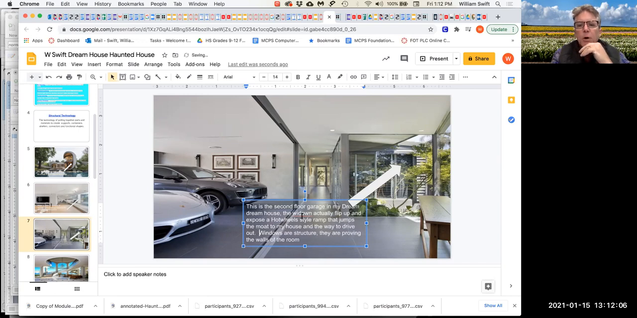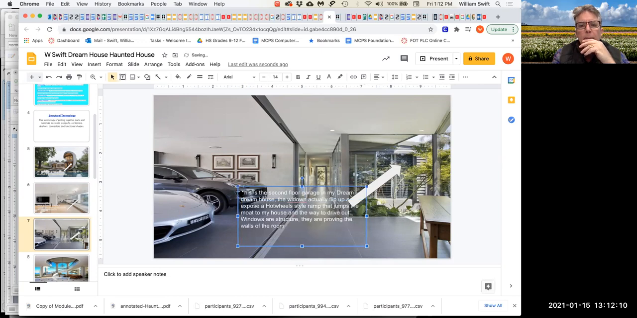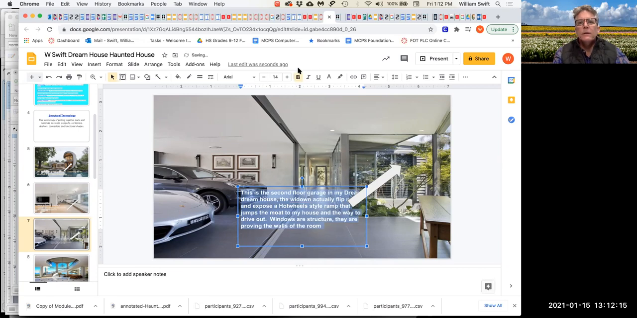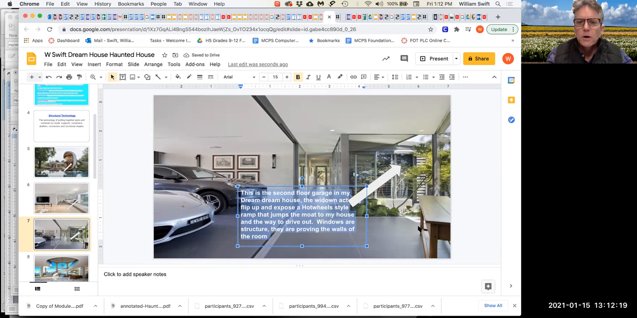Okay, so I'm going to make my box a little bigger. I'm going to make my font bold, and I'm going to make it a little bigger so it's easy to read. So this is the second floor garage in my dream house. Ooh, my dream house. The windows actually flip up and expose a Hot Wheels style ramp that jumps the moat to my house, and that is the way that you drive out.